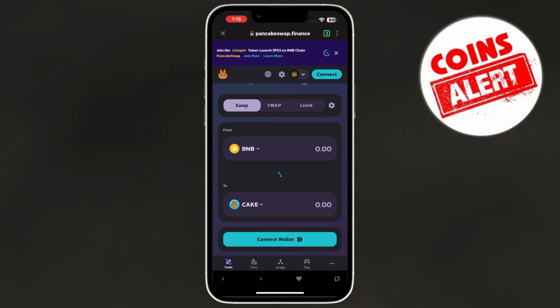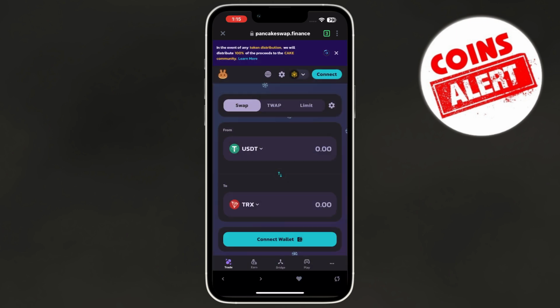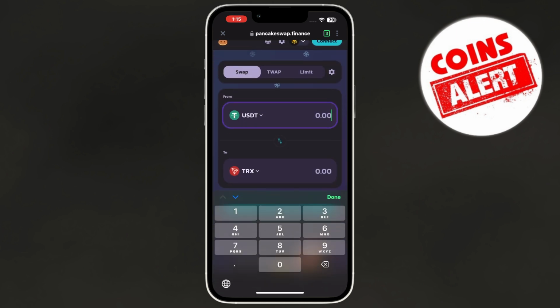Once you connect it, now select the currency. Tap Select Currency. Choose USDT in the top field. Once you select USDT in the top field, then choose TRX in the To section, which means in the bottom field. After that, enter the amount.